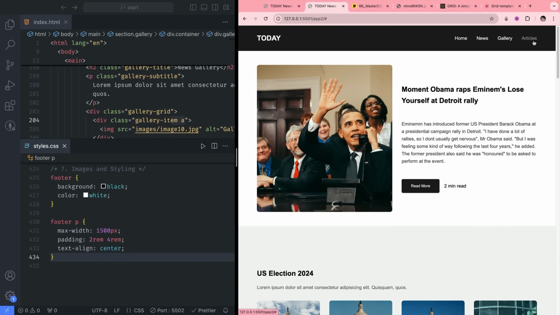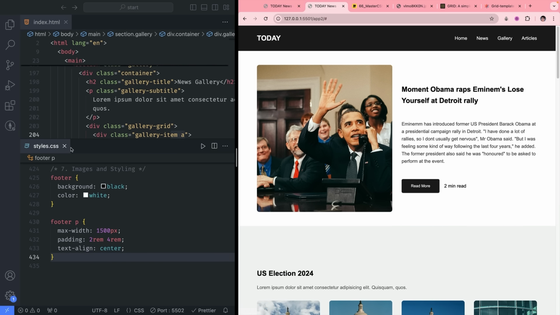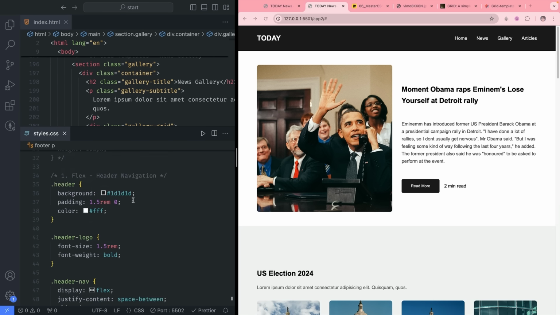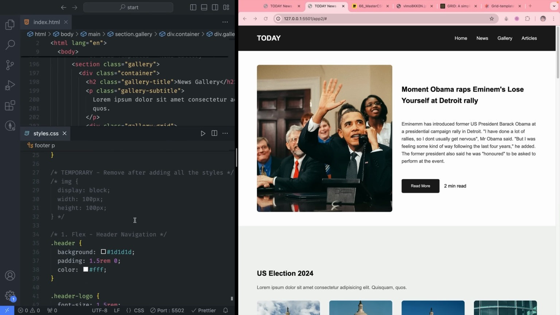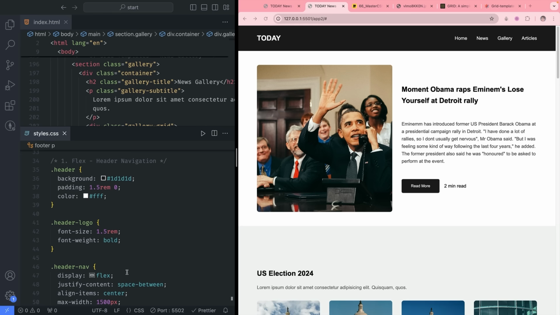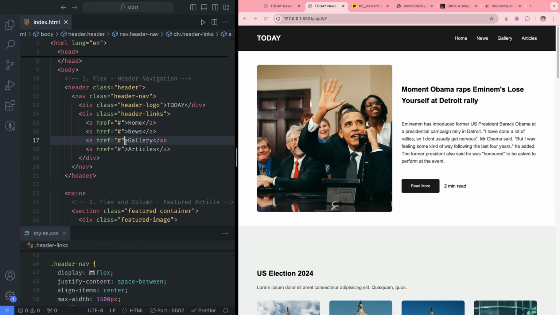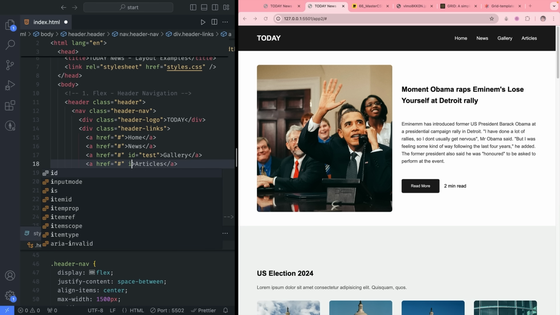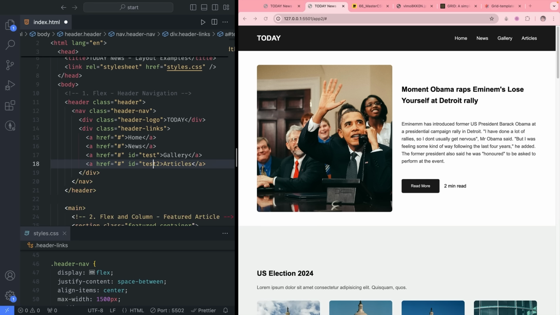You can see home, news, gallery, articles. Now I just want to briefly go over why it's not ideal. So header comes with absolute positioning. You can say header nav. And I'm going to go back up to the Flex HTML. I'm just going to put an ID and we're just going to say test. And then this is also going to be ID equal to test2, like so.